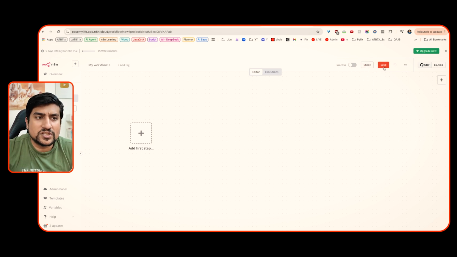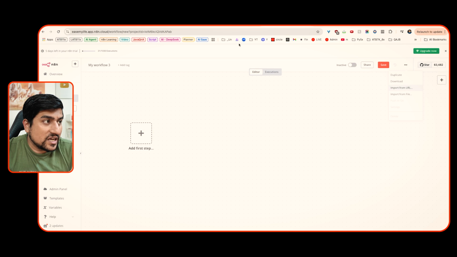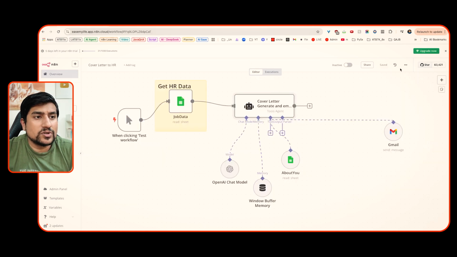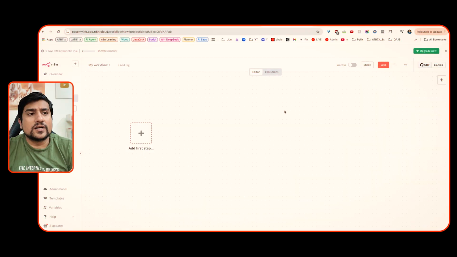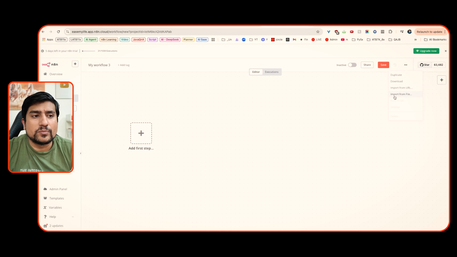You can share this, save it, duplicate it, download it, and import the flow into your n8n workspace also. So I will download this and share it with you. You can directly import it. If you don't want to try it by yourself and want to duplicate it and see what things I have used, you can import from URL or import from file.